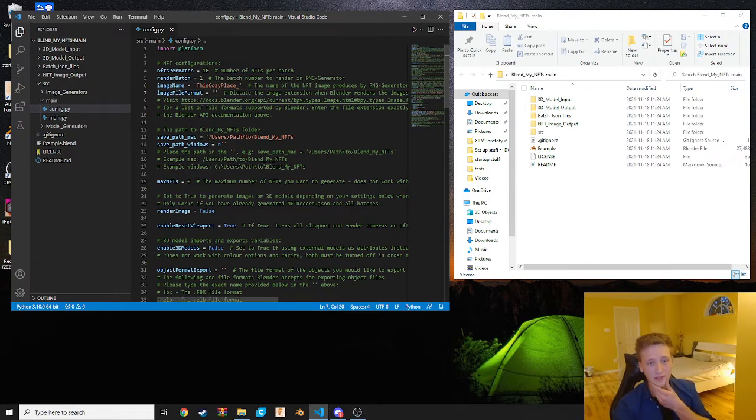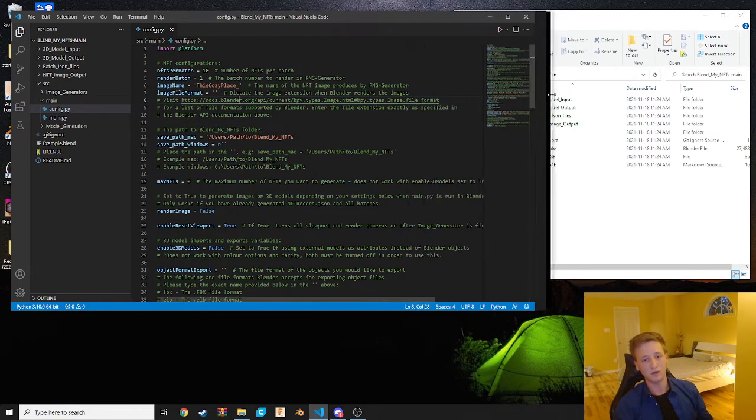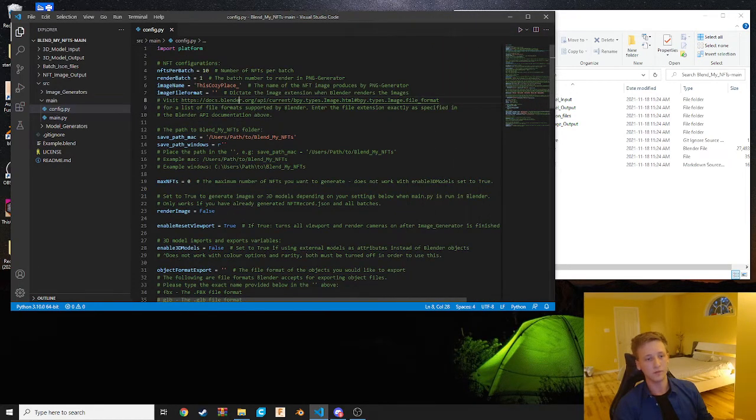Image file format. Here I have a link that links to Blender documentation. It'll give you all the formats for images, and with that, you can find little strings on the platform. So right now I'm just going to export this as a JPEG.